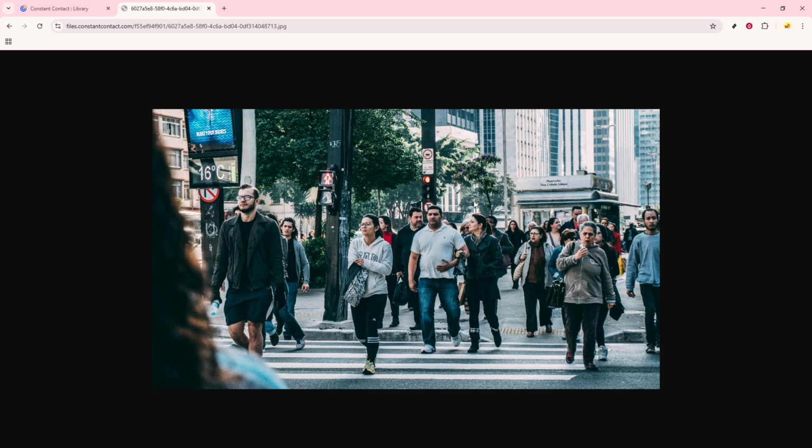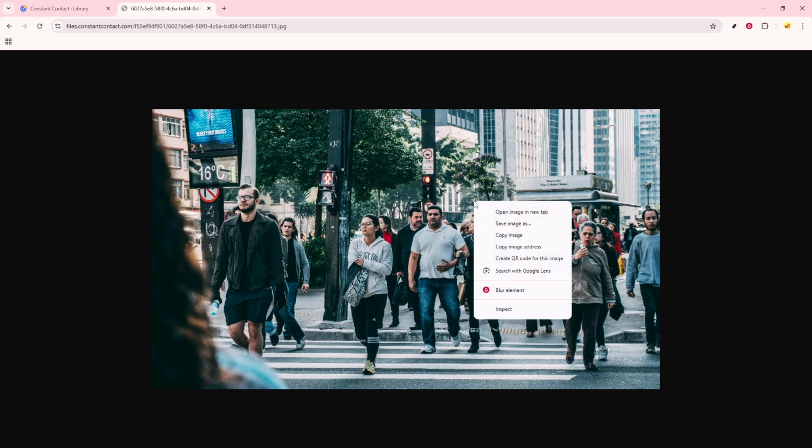Next, you'll need to wait for this new tab to load the image. Depending on your internet connection speed, this might take a few seconds. But don't worry, it will soon display your image in full view.